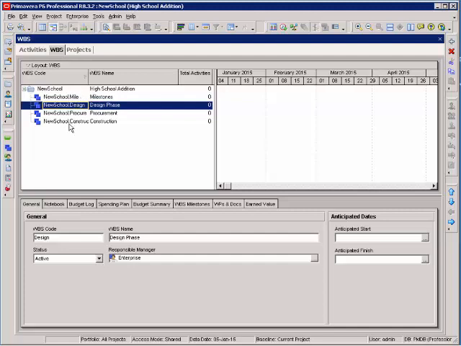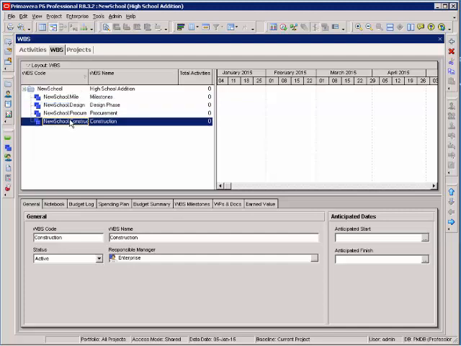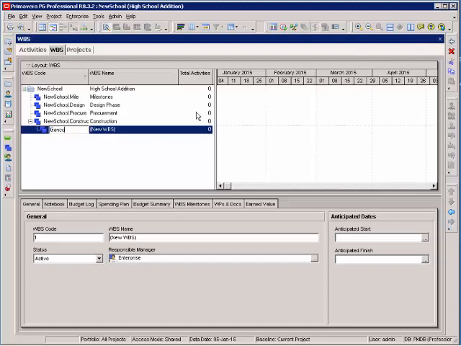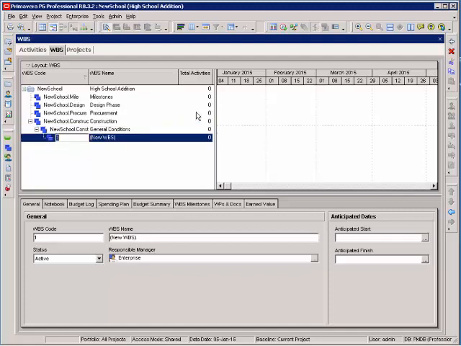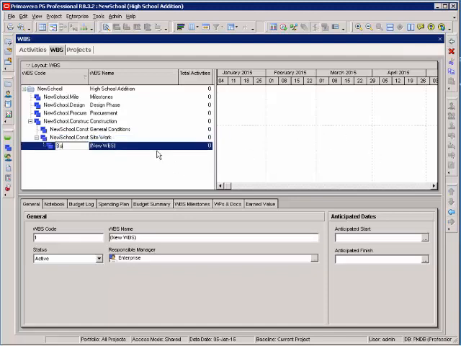In your manual, you'll notice that in the construction, we began a new level of organization. I'm going to call this general conditions. Now, after I've added one or two, I can just use my insert key and add another one. For site work, I'm going to move it over to the left, add another one. Building A, I'm going to move my Building A over to the left.